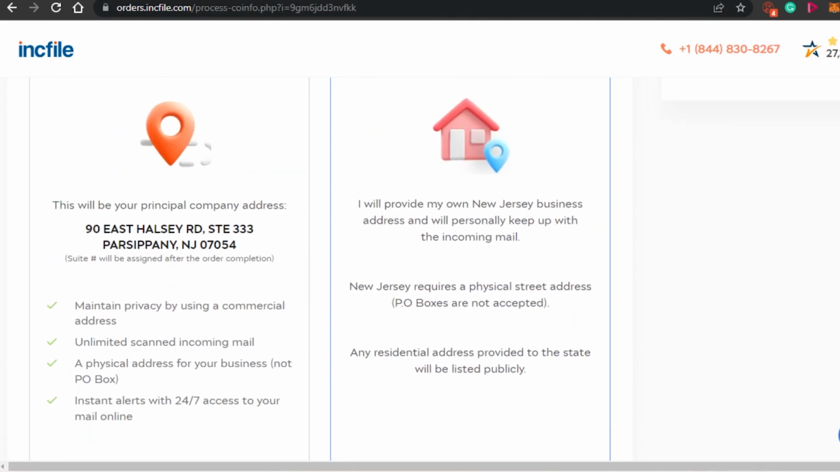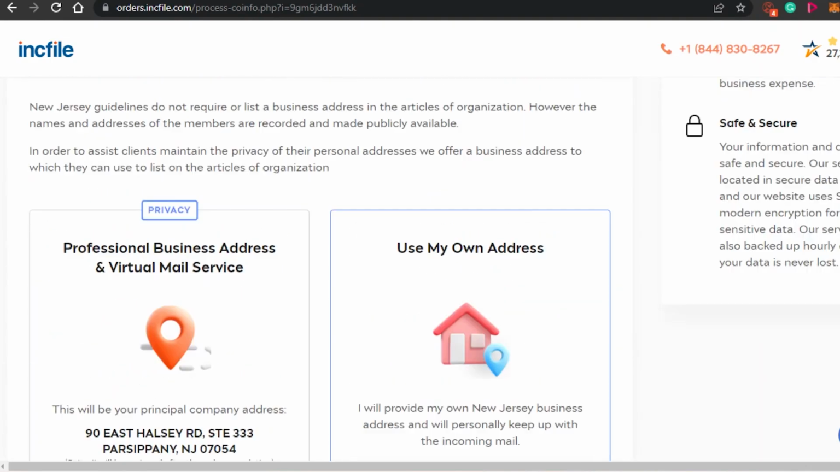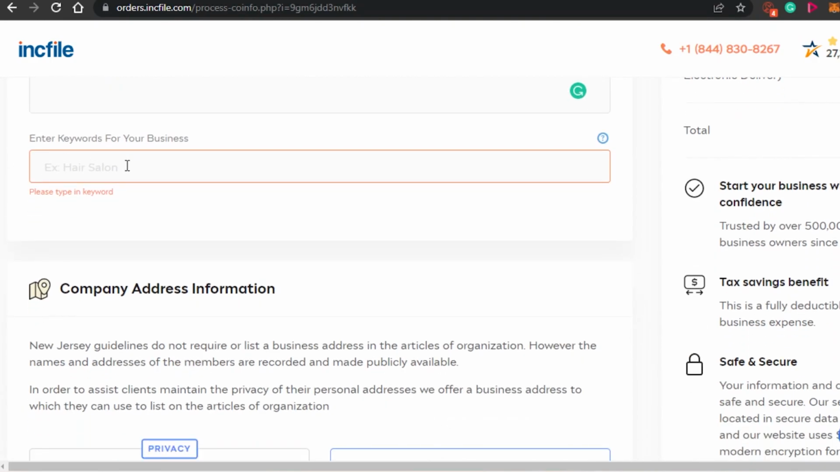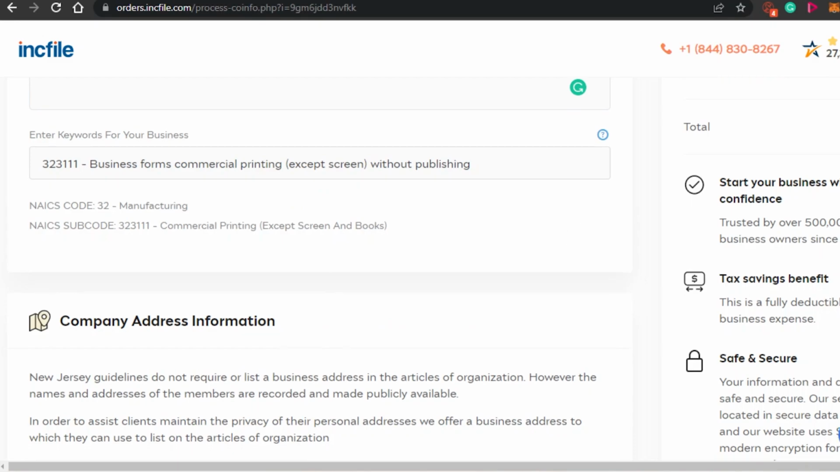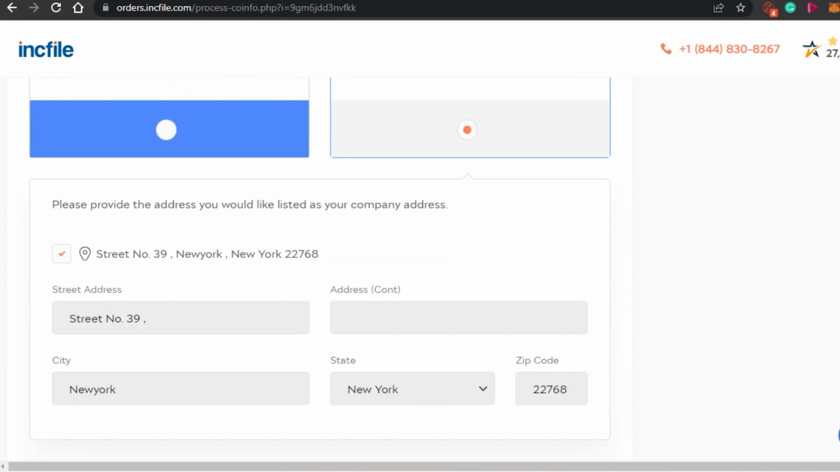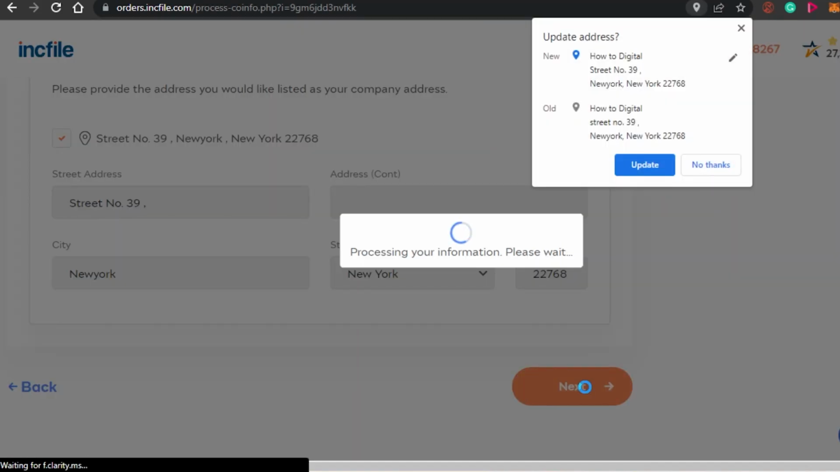Once you select my own address, now you will add your address right here, and then it will be filled in. Again, the keywords, actually I did not write the right keywords, so I'm going to go with business. They will actually find different companies right here, so you can find your company if it's registered, and then you can move to the next step.